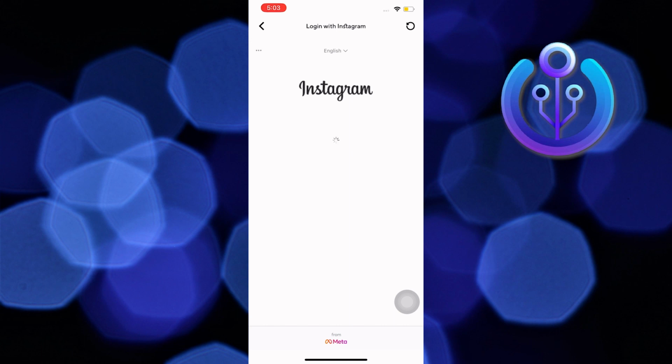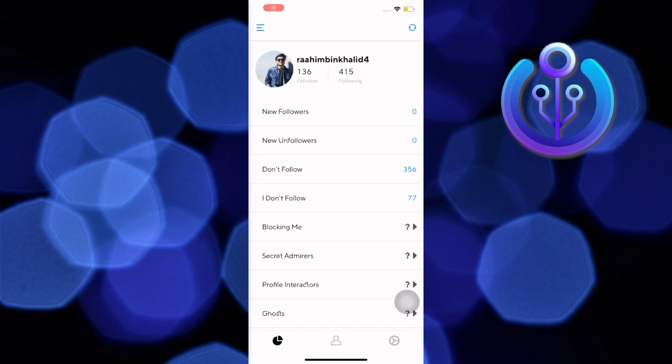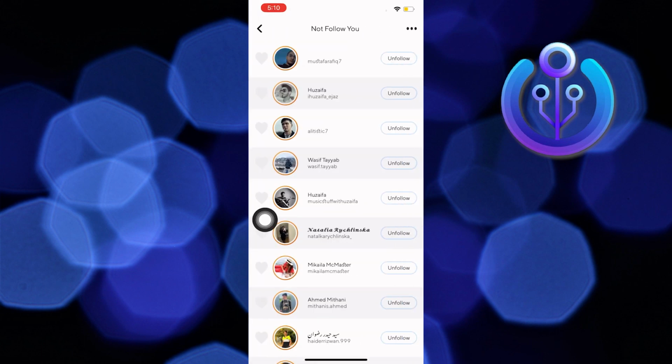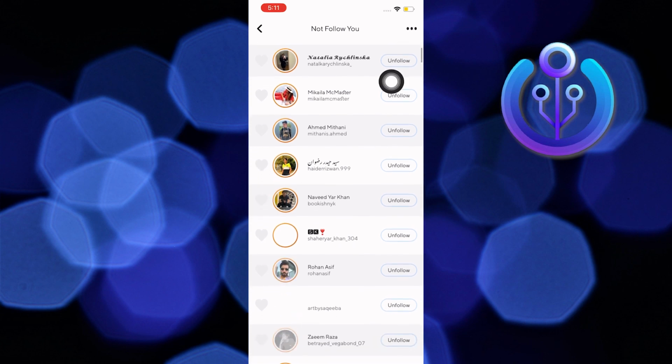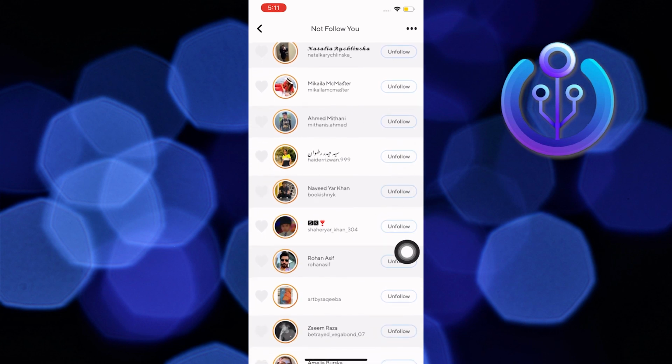Once you're here, log in to the app with your Instagram. After that, you will be able to see who doesn't follow you on Instagram. If you go to Don't Follow, you will get to see a list of people who don't follow you, and you will have the option to unfollow them. From here, just unfollow whoever you want.